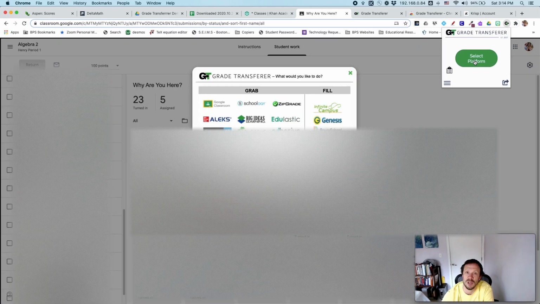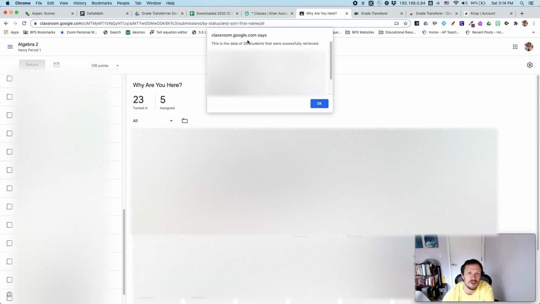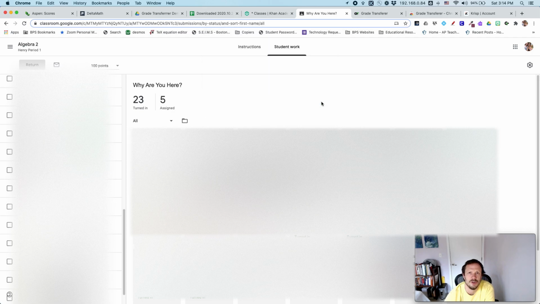and you hit select platform and you hit Google Classroom, and it gives you this message that says, this is the data of 28 students that were successfully retrieved. And you can see all the student data pulled in right there. And you look at it quickly, make sure they match up maybe, especially when you're first using the tool, to build your trust in the tool. Then you hit OK. And what you next do is you go over to Aspen.